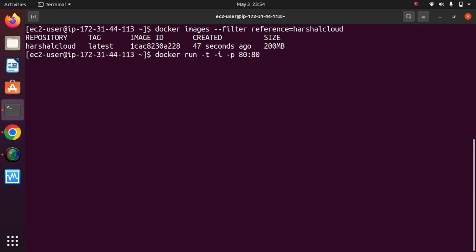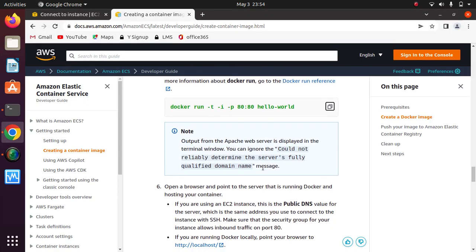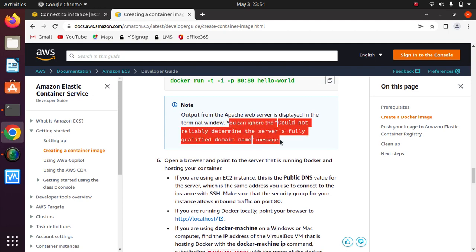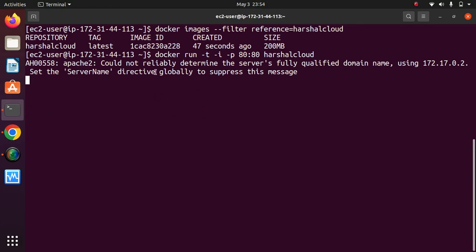Instead of hello world, that is Herschel Cloud. I replace that hello world with Herschel Cloud. So click here and you can see, right? So that is done. Here also you can read the note: you can ignore the 'could not reliably determine the server's fully qualified domain name' message. Here also we received the same message. So do Control C, right? So we have done the Control C.